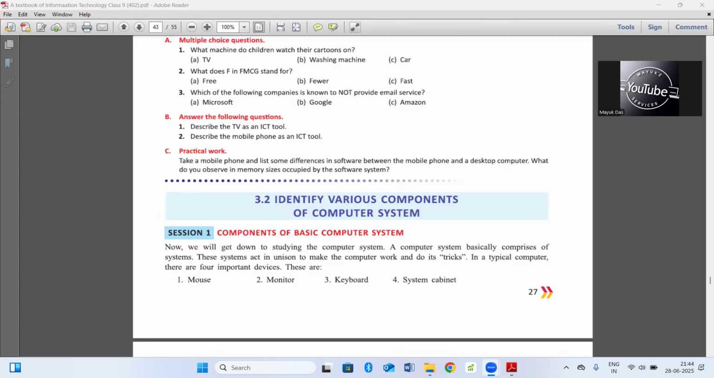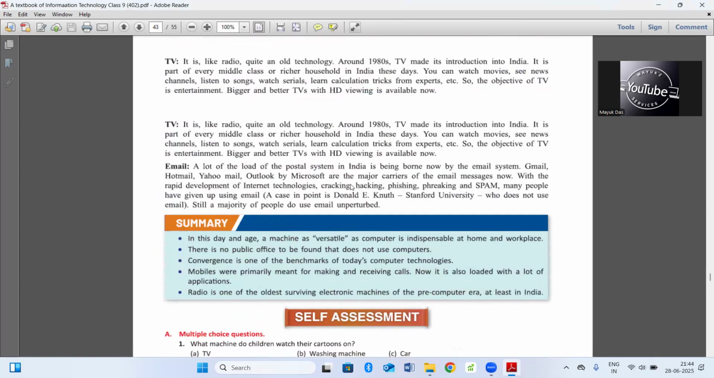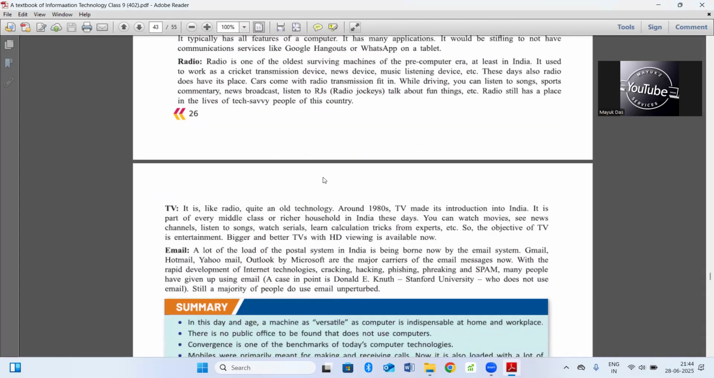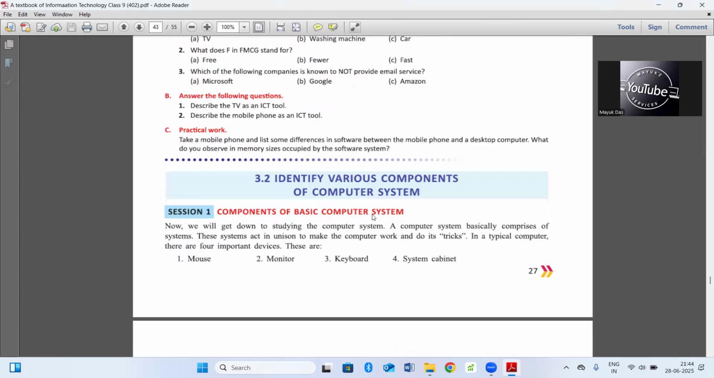So today in this video, I will explain the second part of our chapter, basic ICT skills. In the last video, I have explained up to ICT tools. Now I will be explaining components of basic computer system. That means the computer parts.